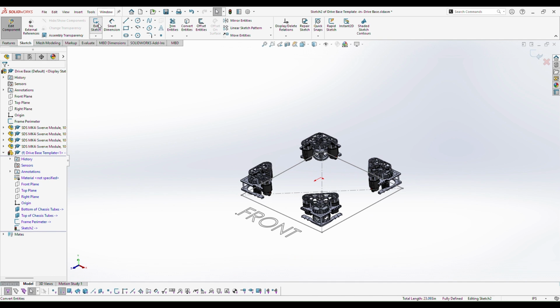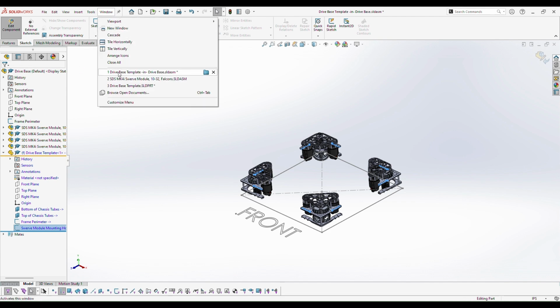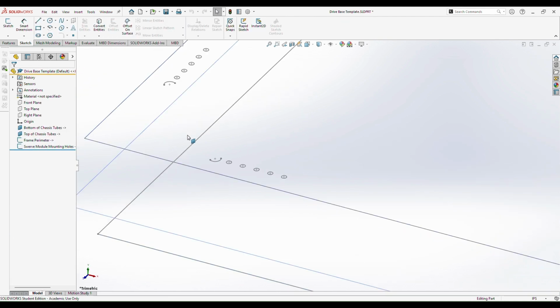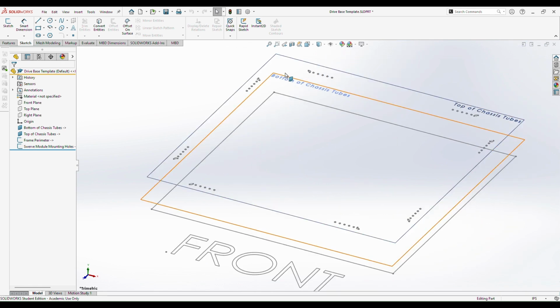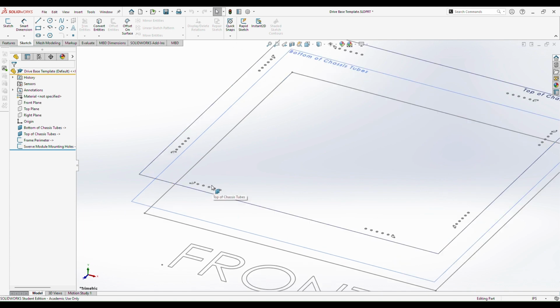And now we'll rename this sketch Swerve Module Mounting Holes. It'll be good. And now we come back over to this template. You'll see that all of the Swerve Module mounting holes are in this template sketch.